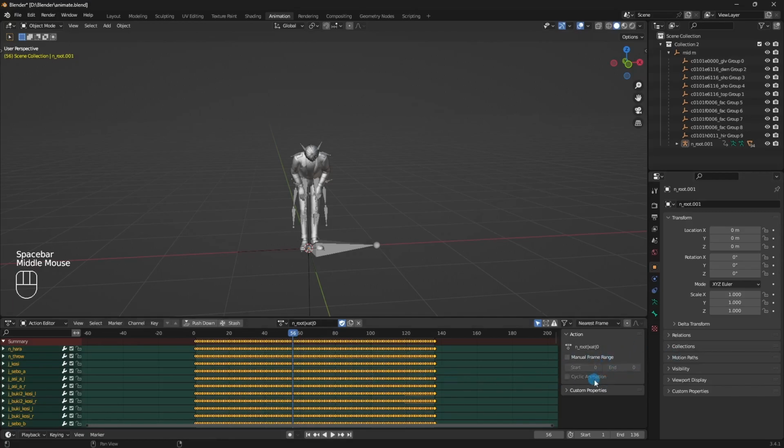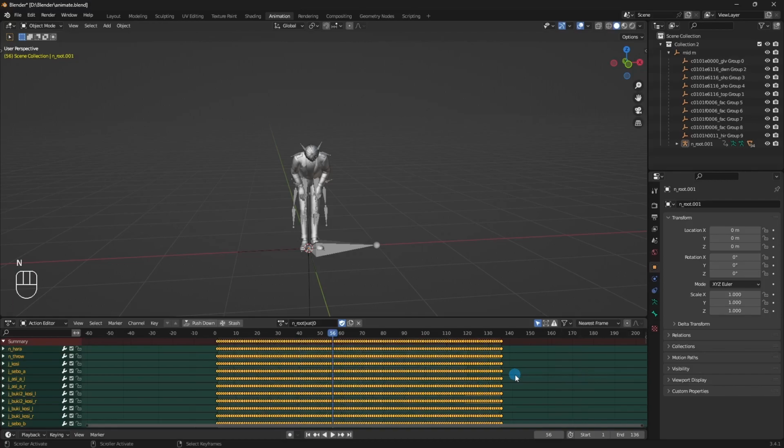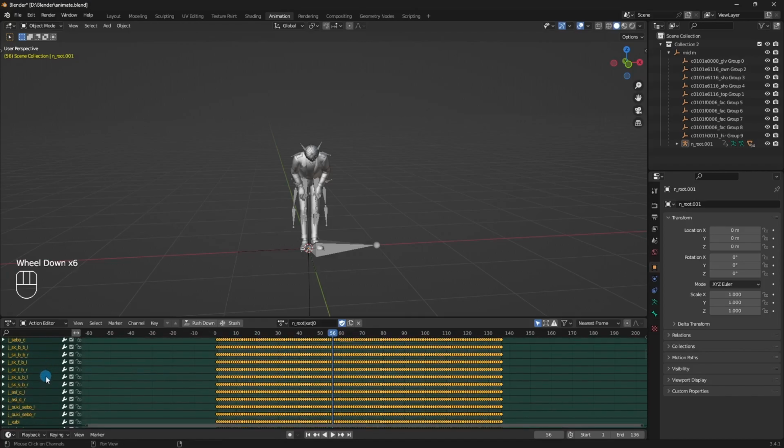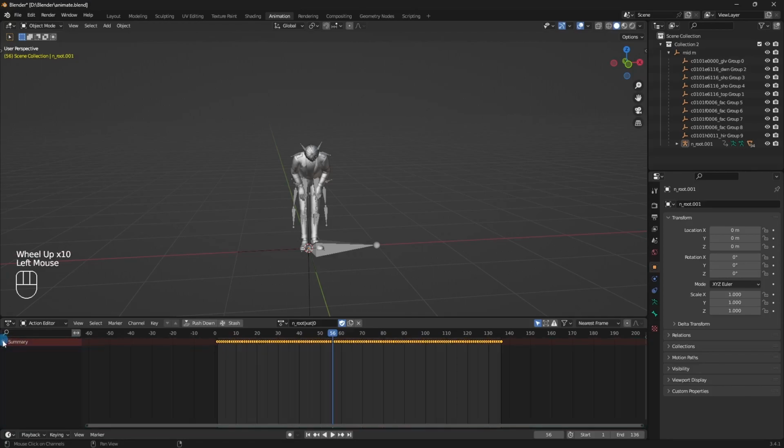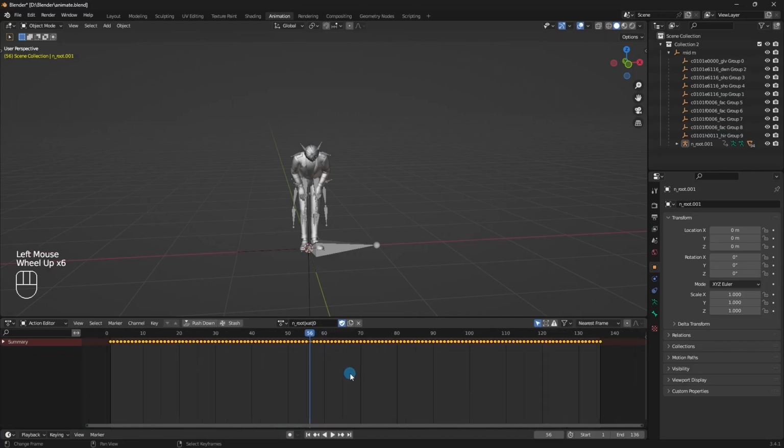I want to close this little side pane here, so I'm going to keep my mouse over the timeline and press N, and away it goes. I also don't need to see every single keyframe for every single bone here. That's not really helpful. So what I'm going to do is just minimize this summary, because at the end of the day, all we care about is kind of the skeleton as a whole. All right, so let's get into actually editing this animation.